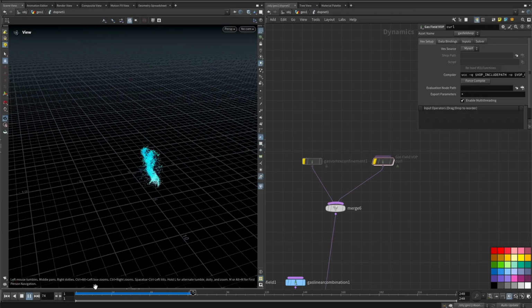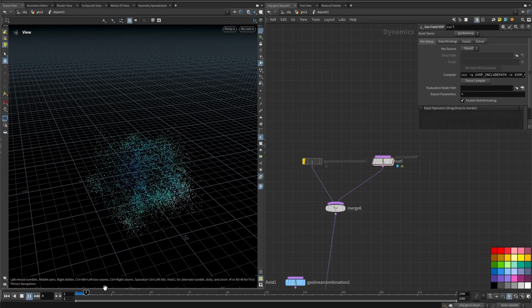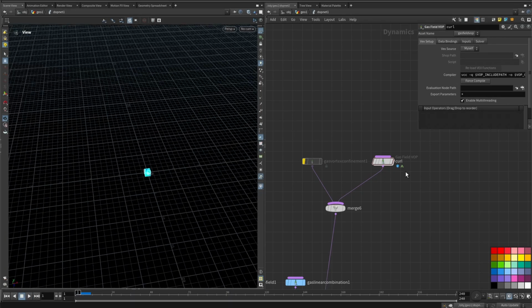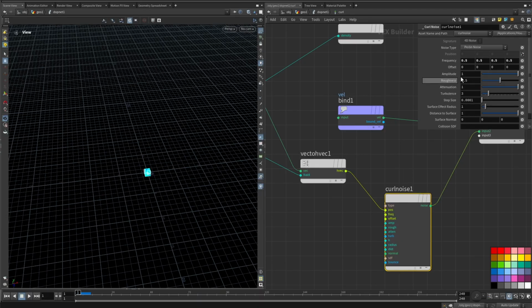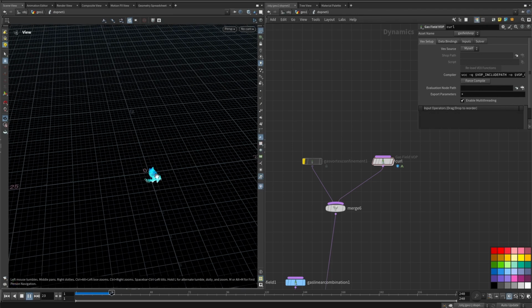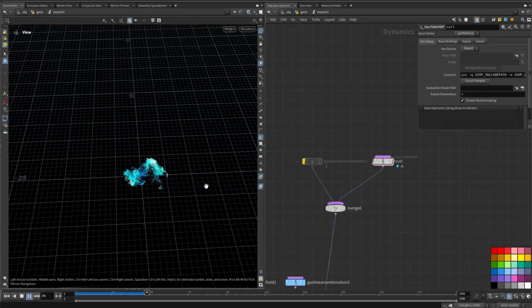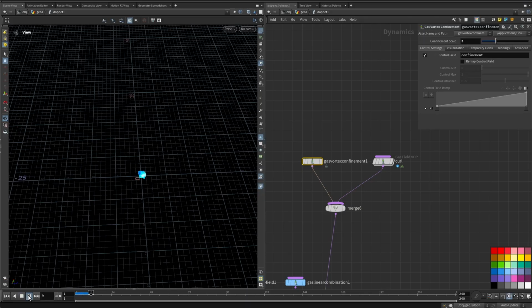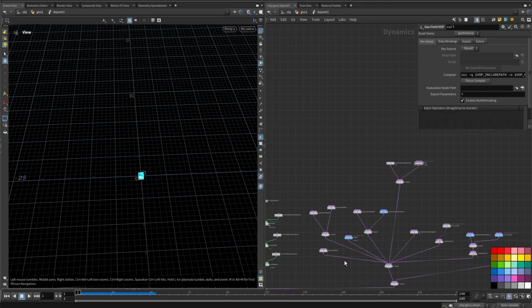So there's not much happening in here, but if we activate this curl and take a look, yeah, it's doing something. So let's go inside and lower the amplitude of the noise and take a look again to see that it's actually affecting our geometry. And you can give it more of that curl amplifier in here. Great. And here you can add the gravity, you can add whatever you want.